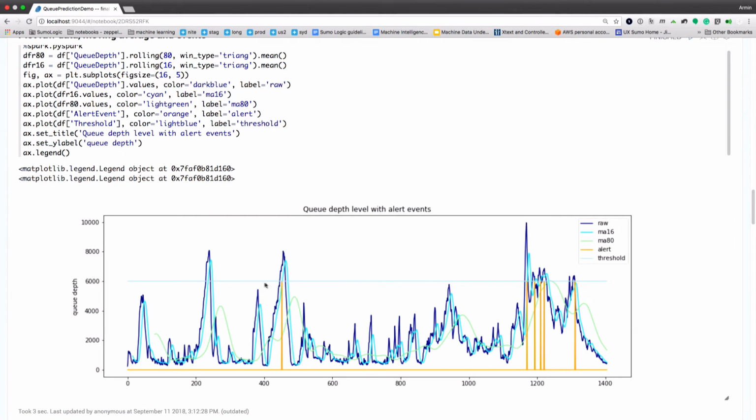So here you see this is the line. And when the dark blue line goes over the light blue line, this is when an alert gets triggered. Why there's no alert here, I don't know. But here we have an alert, and here, and here, and here. So every one of these orange spikes means somebody got called.